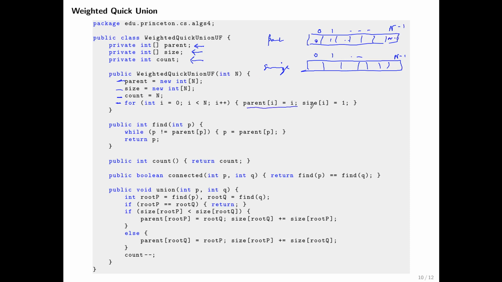And then we say size of I is 1. So each value here is simply going to have 1. And what does that mean? It's exactly what I said before. To begin with, when you have not processed any input pairs, every site is its own component. And what's the size of each component? Well, it's exactly 1. So that's what we have here. So that's the constructor, and the running time here is clearly n because of this loop that goes from 0 all the way up to n.